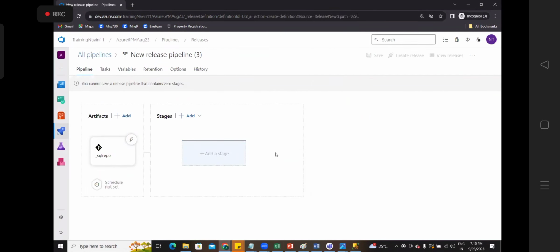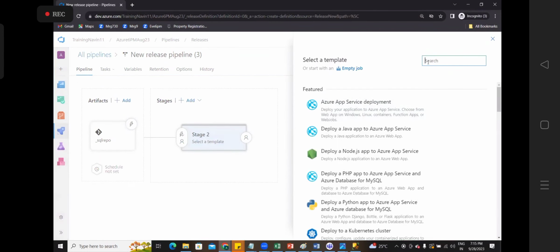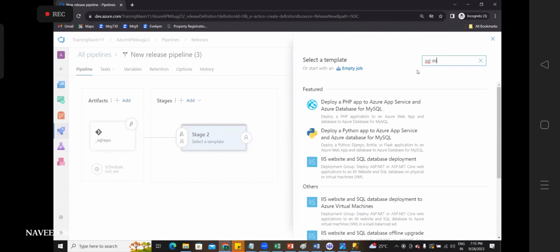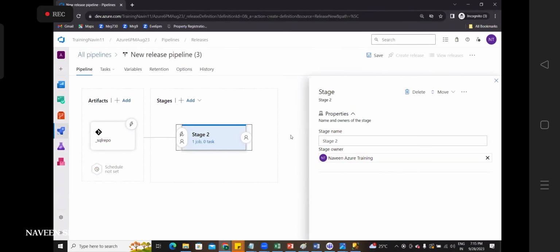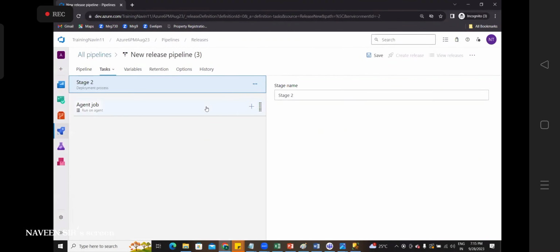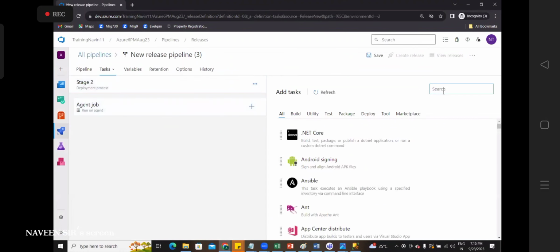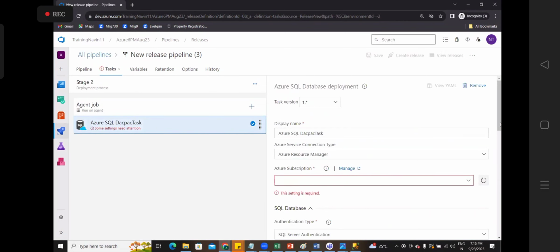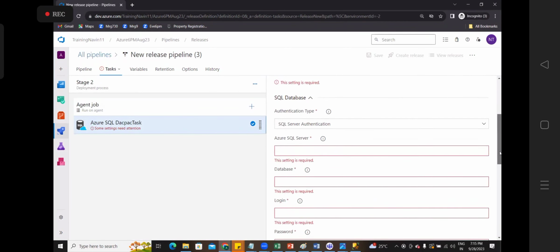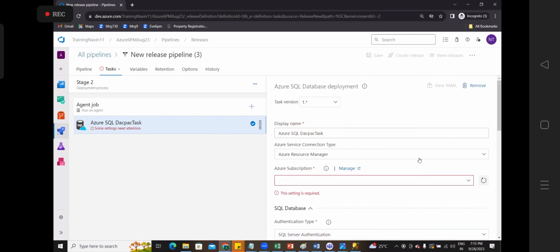Delete this. I need to add the stage. Okay. SQL deploy. Not here. Empty job. One job. SQL deploy. Azure SQL deploy. SQL database. Azure SQL, no? So let's click on that. Now go back here. Yes, I had done it. Okay. Now it's okay. Now understand.